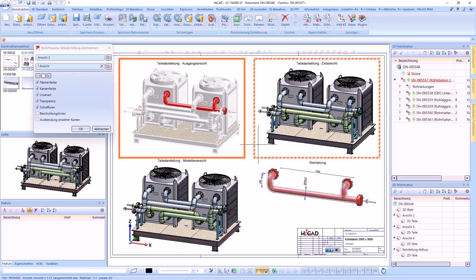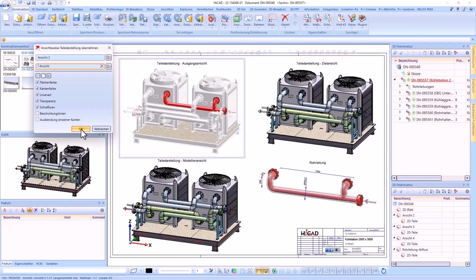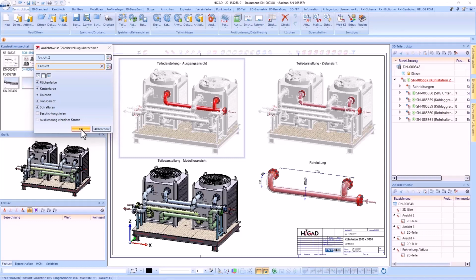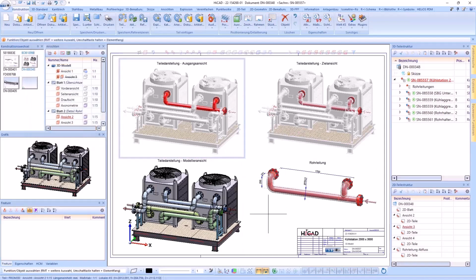The function is called up via the context menu of the view. Here you can specify what is to be transferred. Several views can also be selected as the target view. Click OK to transfer the representation.